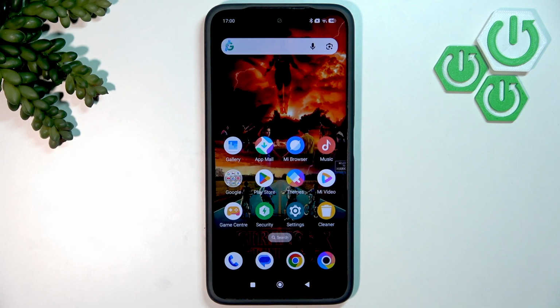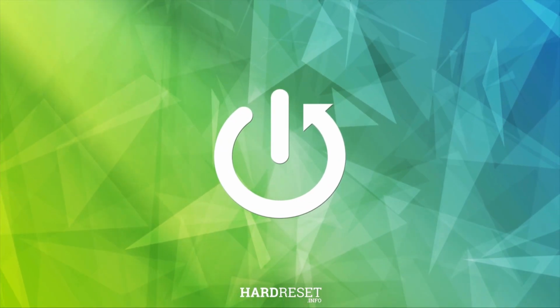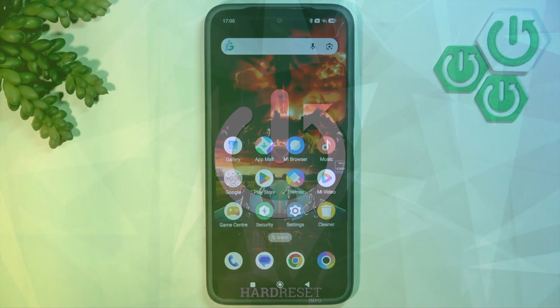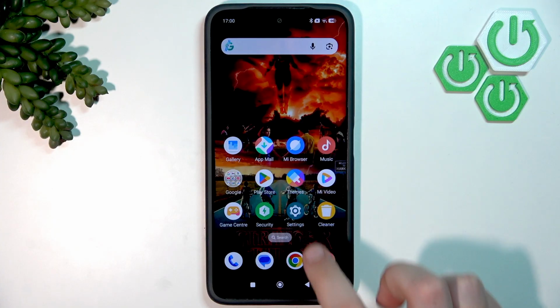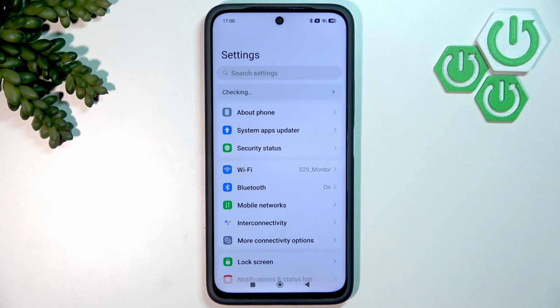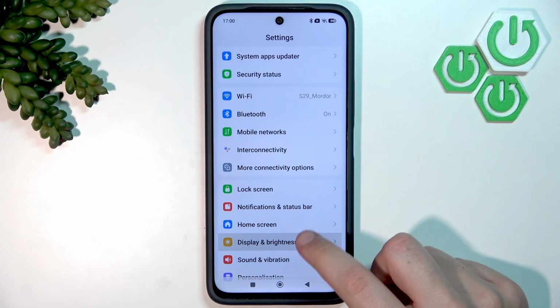In today's video, I'll show you how to fix screen flickering on your POCO M7. So first, what we're going to do is adjust the brightness in these settings. Now in those settings, we want to scroll down until you see display and brightness.